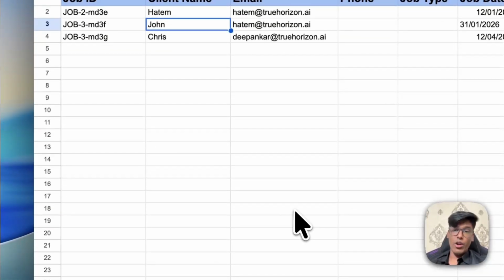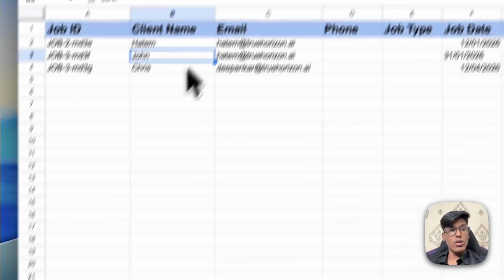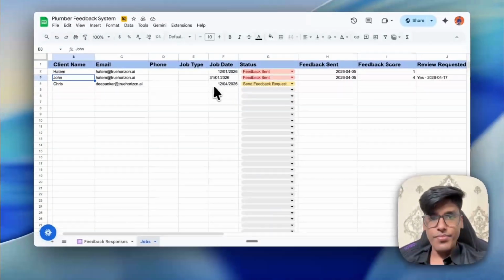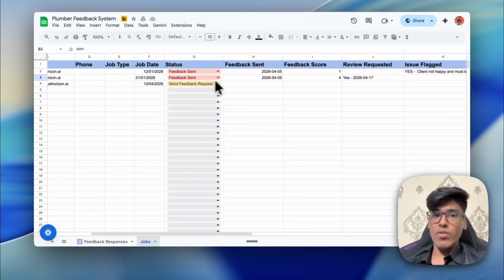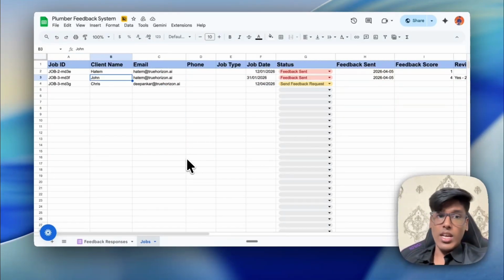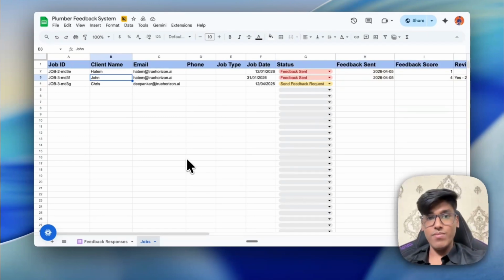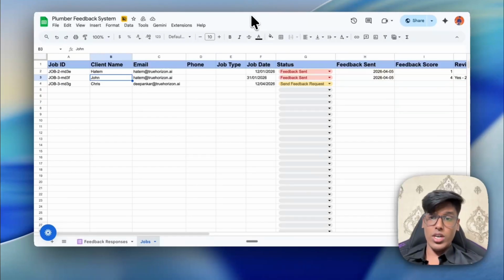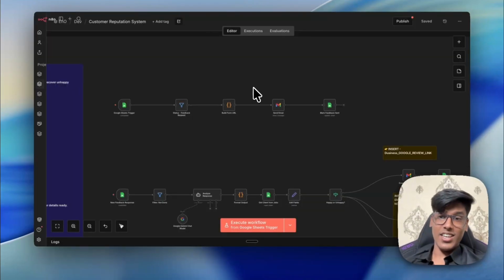And in this job sheet, we log all of the jobs which are done by our workers. These are some hypothetical workers, John, Chris, and the job date, the status, feedback sent, feedback score, and all that. So you can consider this as a plumbing feedback system just for the demo of this video, but the whole heart of the workflow is to build a good customer reputation. So let's understand the first workflow.